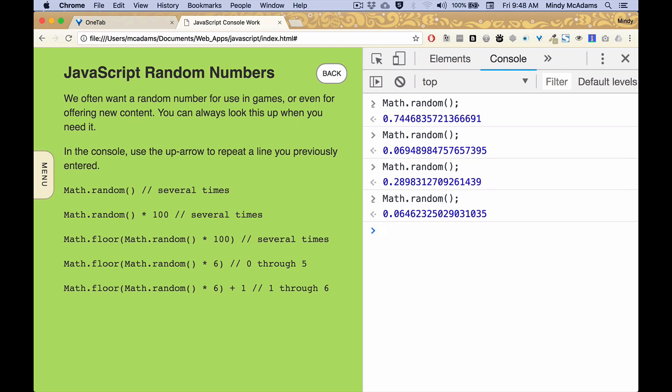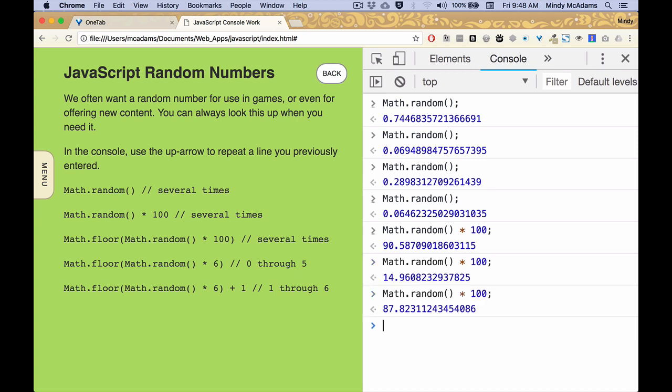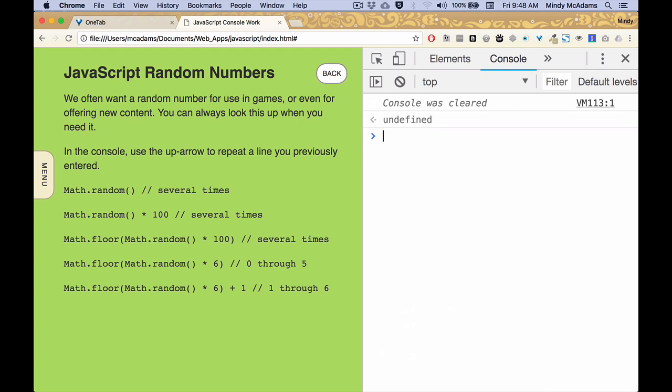So if we wanted to instead get a random number between 1 and 100, what we could do instead would be times 100. And I'll do that a couple of times, right? So do it again, do it again, do it again. Now, I'm going to get a random number between, actually it's not between 1 and 100, it's actually from 0 to 99. But you might want to get rid of all these messy decimal places after the integer. Let me clear the screen and show you how we'll do that.